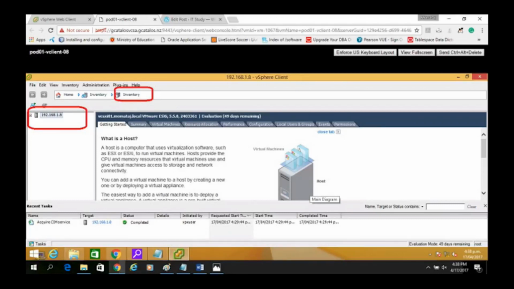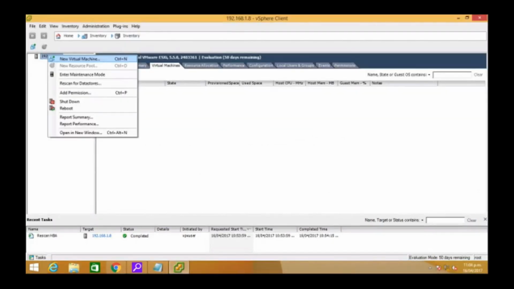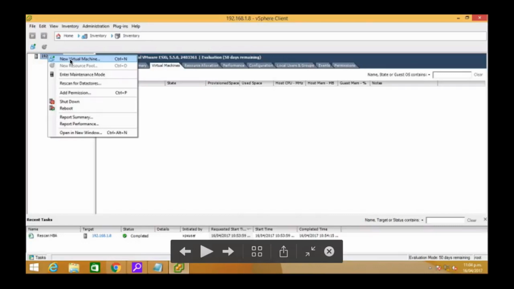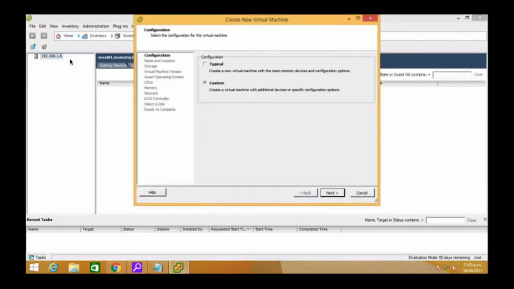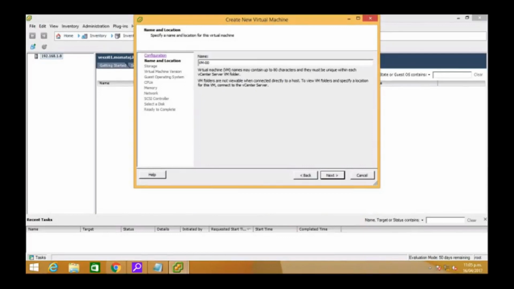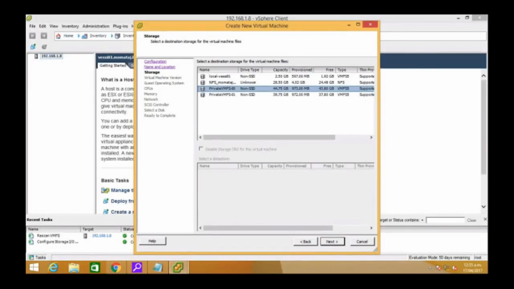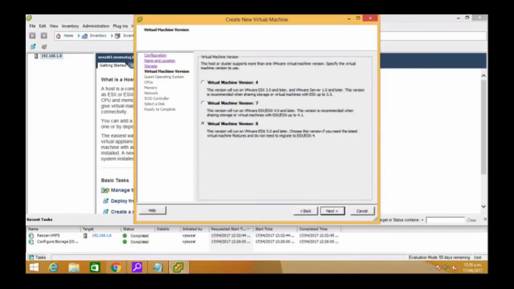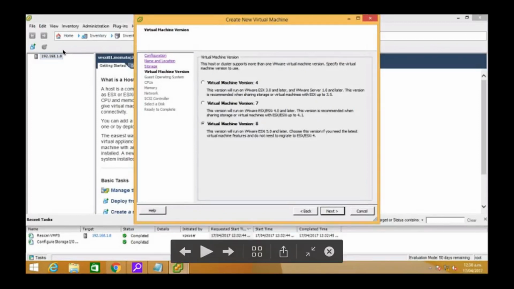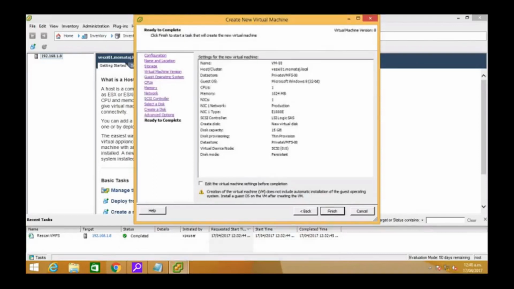So we can just configure. Just add a new virtual machine. Provide the custom settings and click next, and provide the name and location. Just click next, and you can provide the storage over here, then click next. The virtual machine version I have selected is 8, click next. So it's ready to complete the installation.